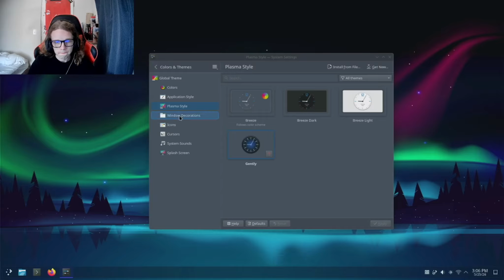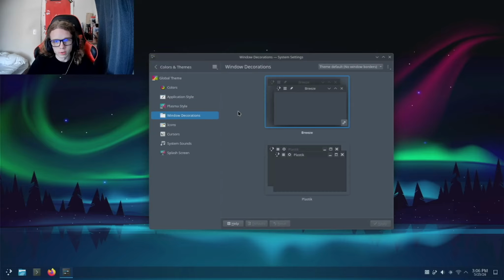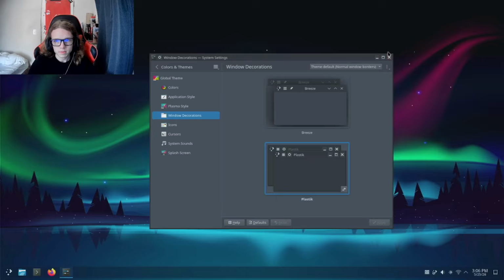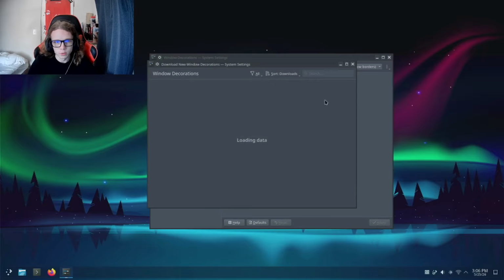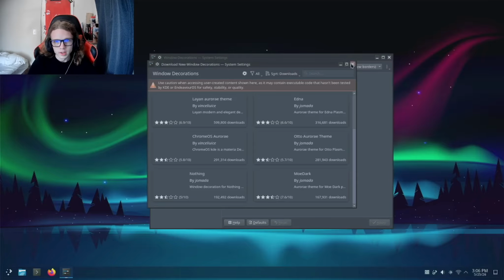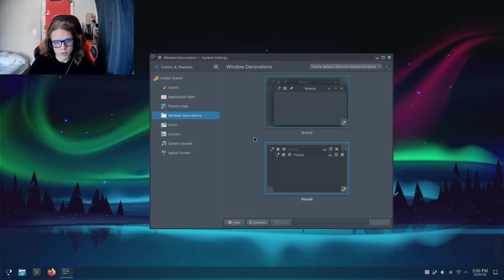Cool. Okay, now we'll go to window decorations, and I'm not necessarily going to get a new one. I'm just going to go with Plastic. I like Plastic. See, this is a lot better to look at. You can find ones that are more Mac-styled if you want to do that too, but I'm not going to do that personally.